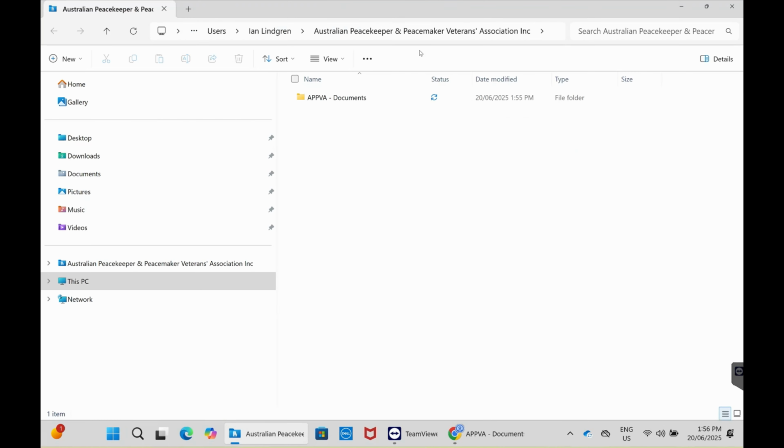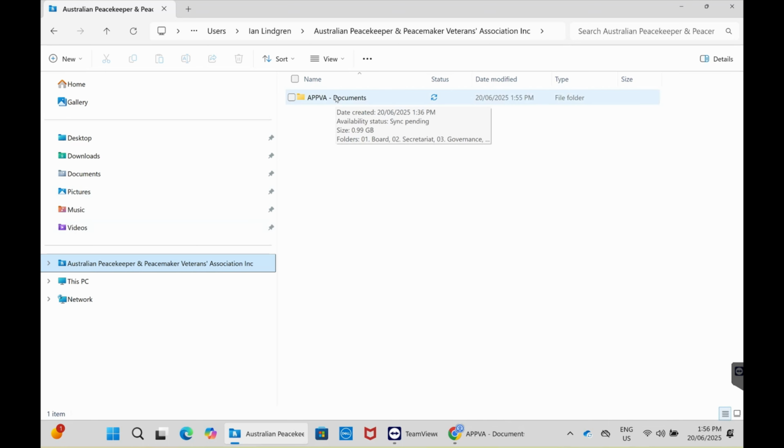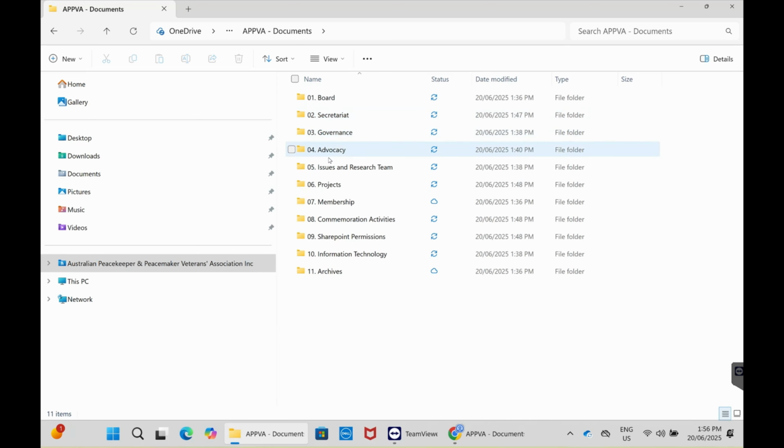Just maximize your screen. And you can see over on the left-hand side, you've got the Peacekeeper directories. And they all live within our documents directory. And here you can see that everything is still synchronizing and downloading. And you would have already seen that only board members can get into board and only advocates can go into advocacy.